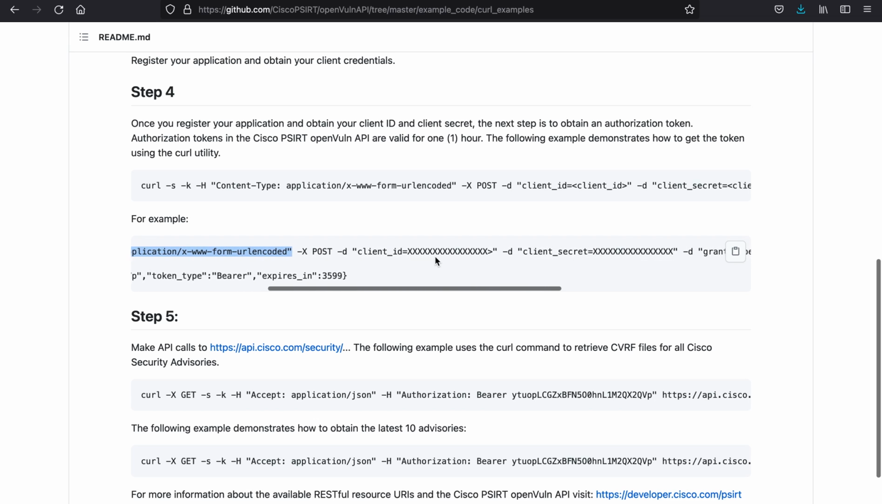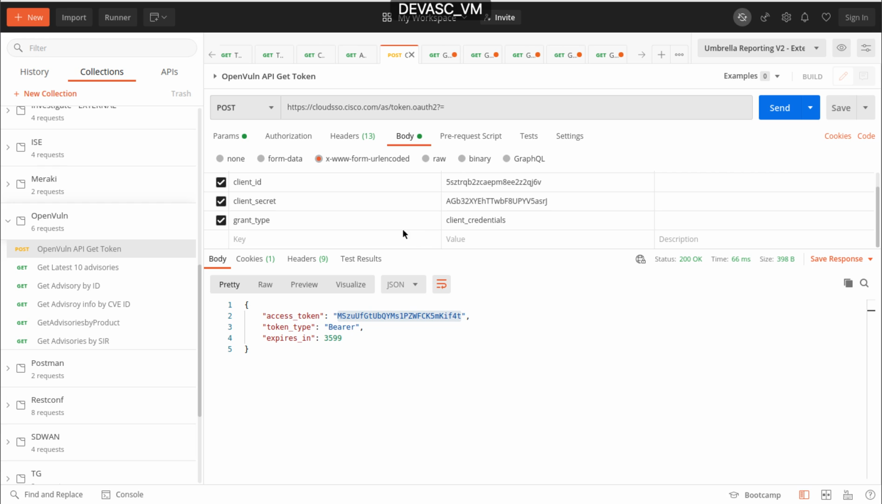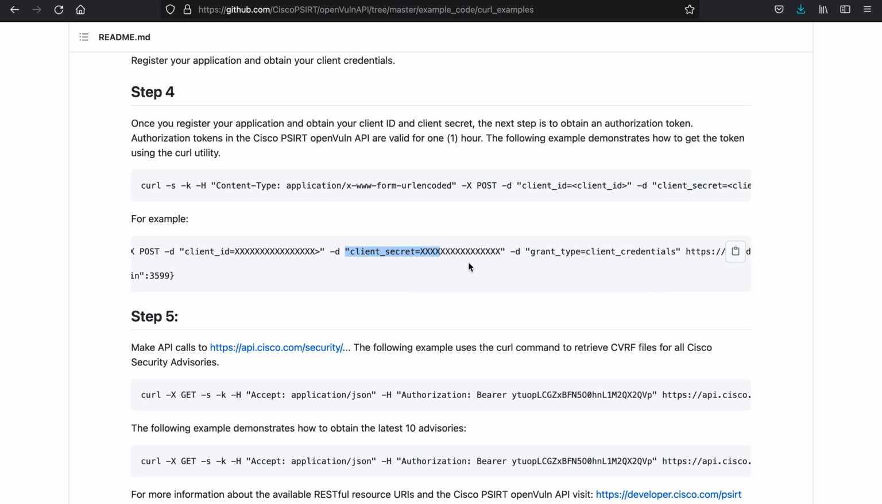The next section is the client ID and client secret. Again, we already have those credentials, and those credentials are part of the body. We have the client ID here, and we have the client secret. One main difference of this OpenVuln API versus APIs for other Cisco products is the grant type. Unlike other Cisco security products, grant type is not used in other APIs, but it is a mandatory field on this type of API.